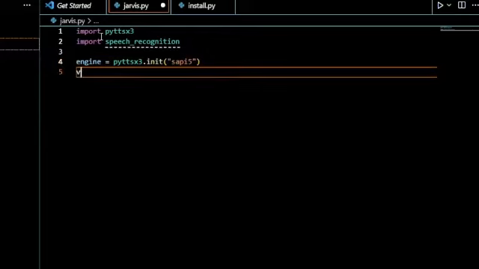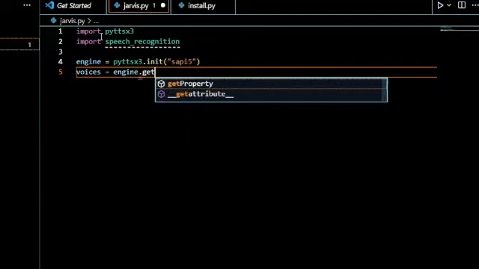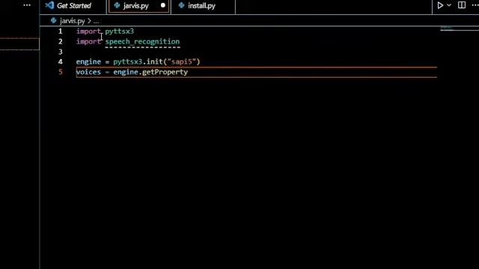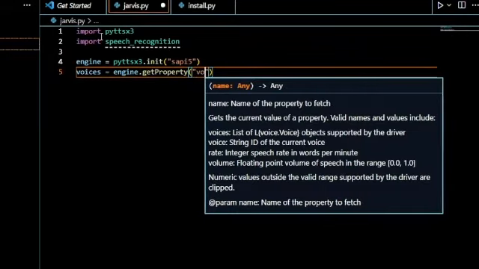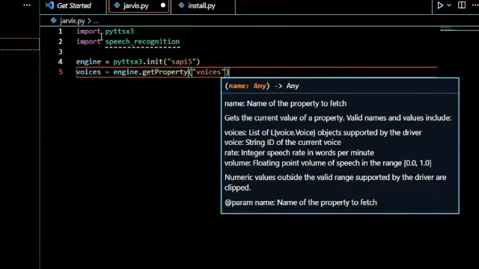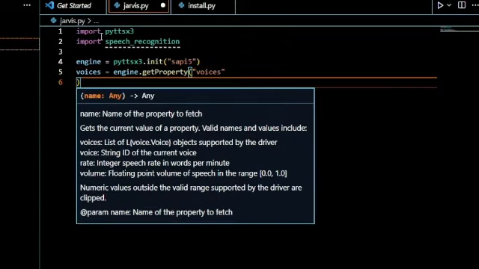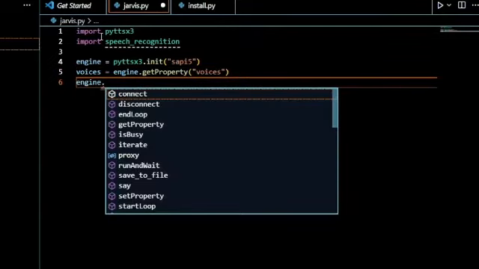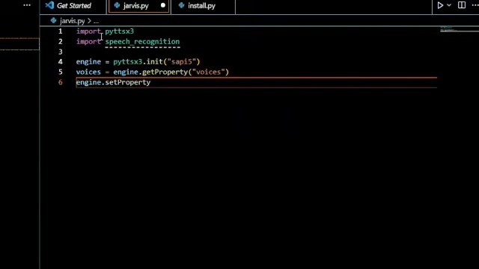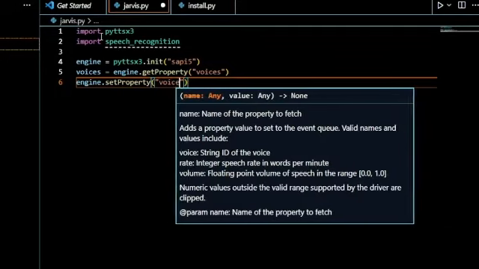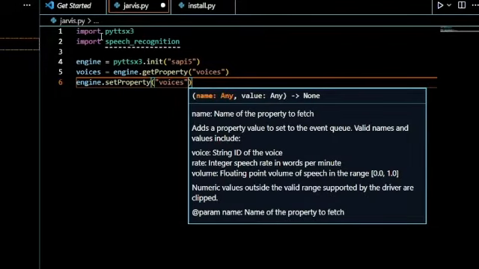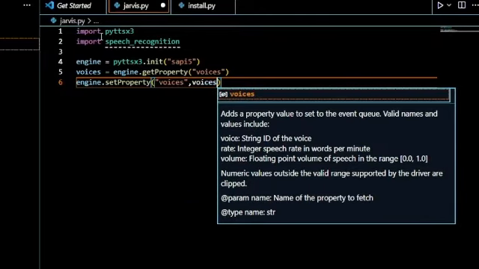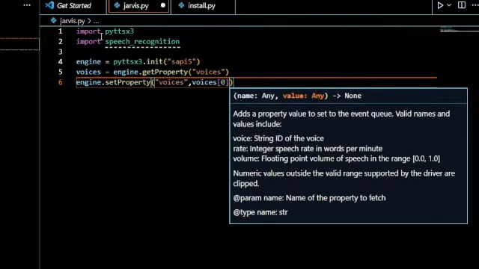Next, we will type voices is equal to engine.getProperty('voices'). So we have imported voices in our virtual assistant from our local PC. Okay, we will just type engine.setProperty('voice', voices[0].id).